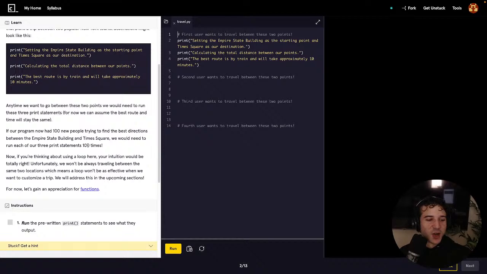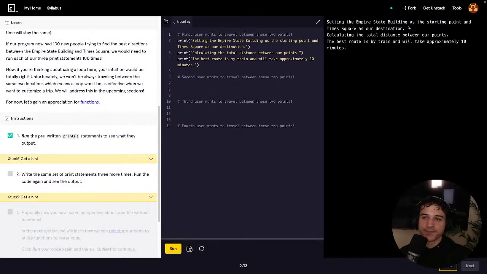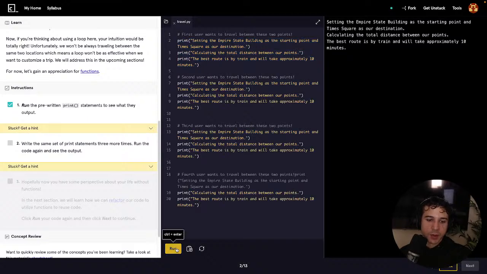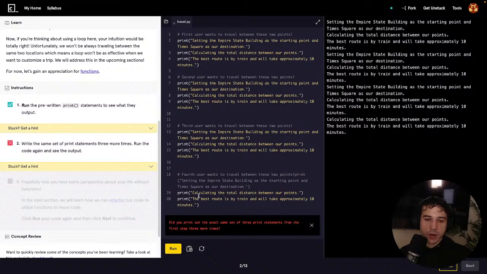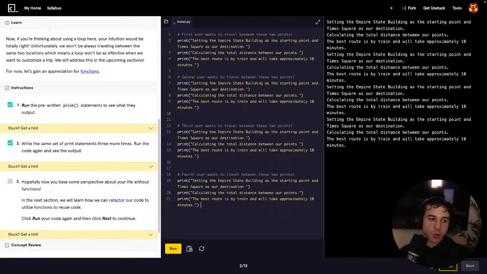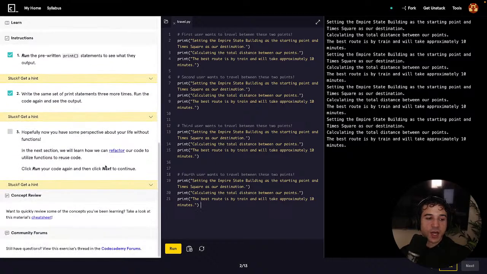Don't make me do this. Run the pre-written print statements to see what they output. Cool. Write the same set of print statements 3 more times, run the code again, and see the output. Yep. What did I do wrong? Uh-oh, I did something wrong. I'm trying to hit Command Z. Oh, it's because I started on that line. Now we're good. Hopefully now you have some perspective about your life without functions. In the next section, we'll learn how we can refactor our code to utilize functions to reuse code. Click Run your code again, and then click Next to continue.